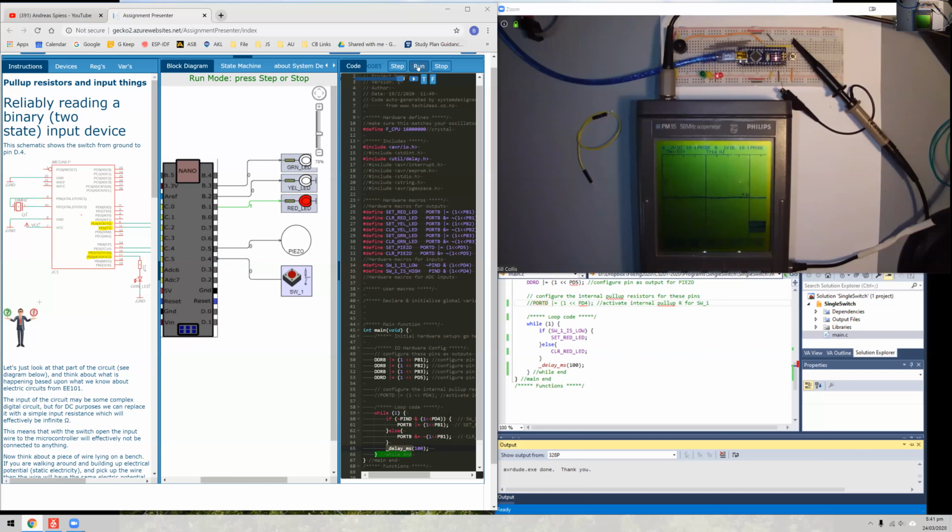So now we can just run our program and we can see what happens when we release the switch. When we press it, release it, press it, release it. You can see it going low when I press it, which means the LED comes on. And when I release it, it goes high, which means the LED goes off. Now that's all very well for the simulator. However, the simulator is not the real world.